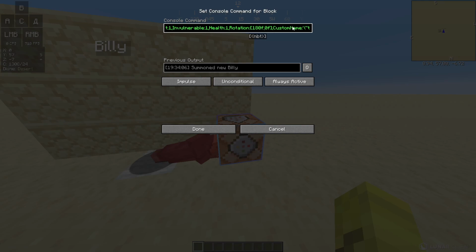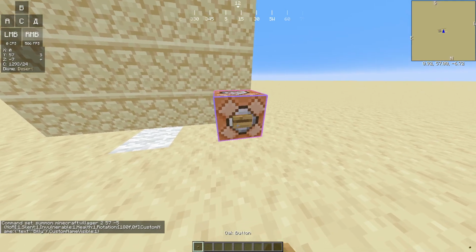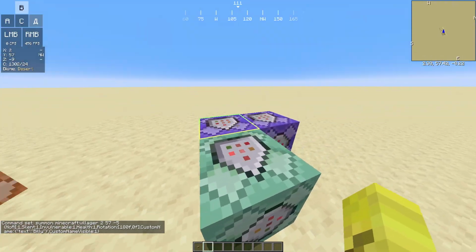And CustomName, you put two quotes on the sides and JSON in the middle. And in the end, this isn't necessary, it is CustomNameVisible, which is the name being always visible when you are not hovering over it. You activate it with something like a button, and it summons it.